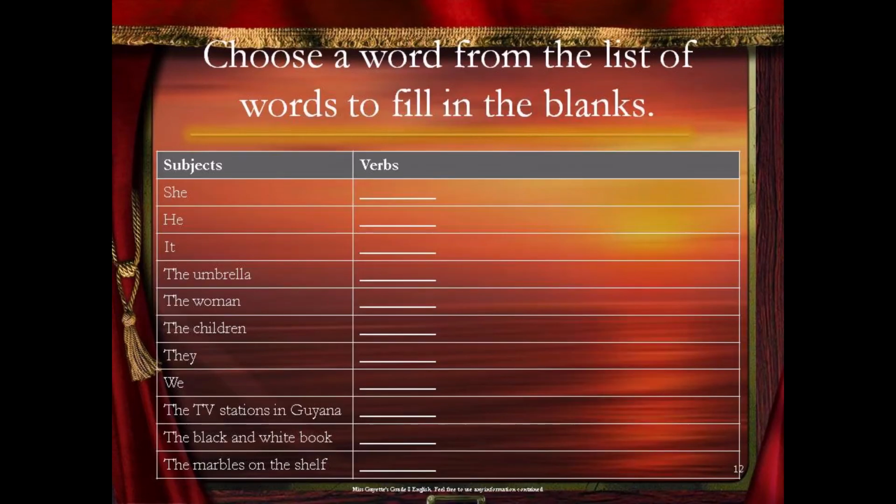Choose a word from the list of words to fill in the blanks. On the first half of the screen, you see the word subjects. And on the other side, you have the word verbs. Now, from the list of subjects that is given, you will choose the appropriate verb to go along with the subject, whether it's a singular form or a plural form, whether it's the one with the S or the ones without the S.